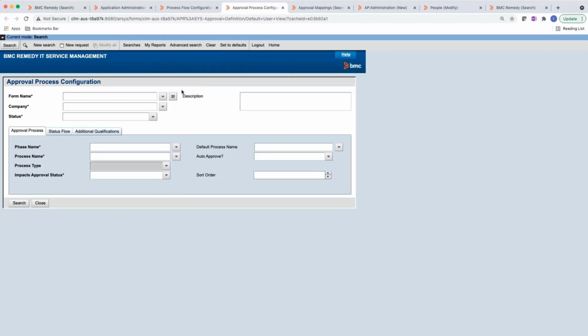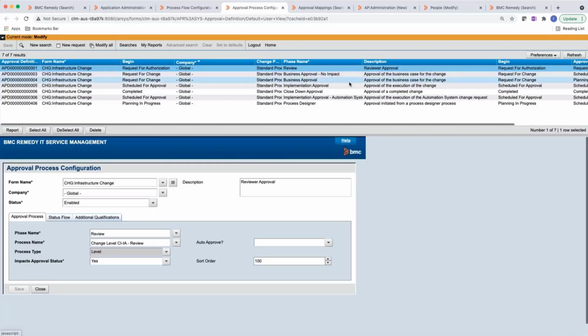Let's search for the out-of-the-box configuration, Change Request Management Application, and company is global, which is the out-of-the-box configuration. There are various approval processes defined, and we'll walk through each of them. The first process is review. As you can see, this is defined for the company global. The process name is change label CIA review, and process type is label.